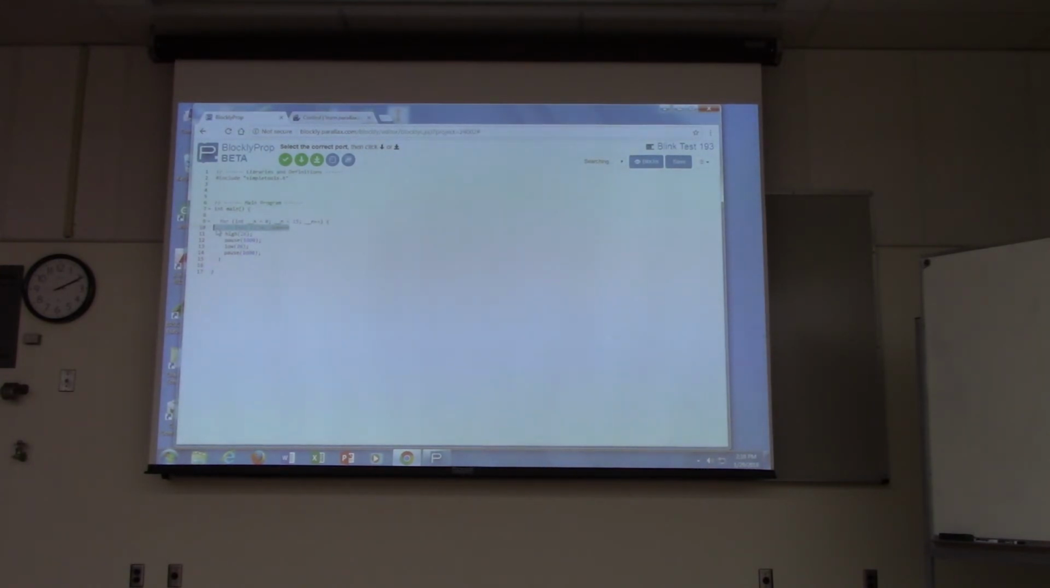Did you have a follow-up? It's a different question. Go ahead. Okay, I was just wondering, if you wrote C code somewhere else, could you import it into Blockly and then edit it later with the blocks? Unfortunately, I don't think it works that way. Okay.